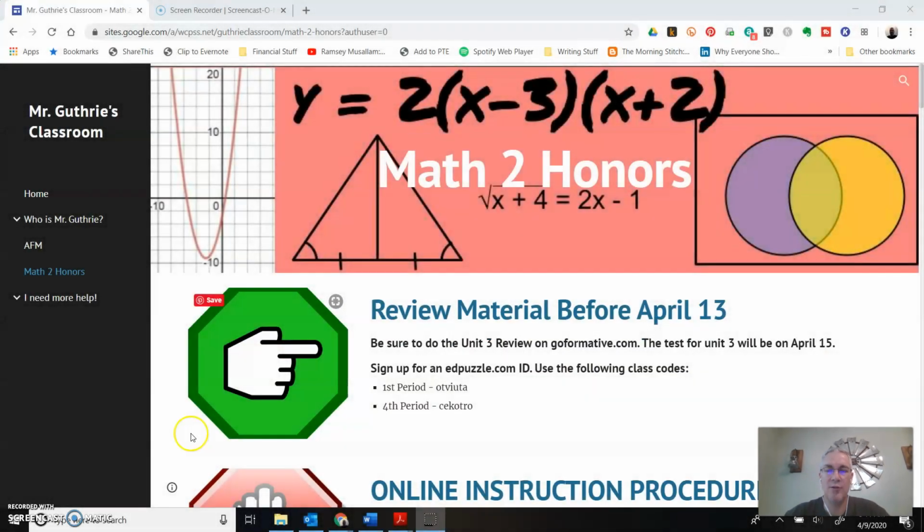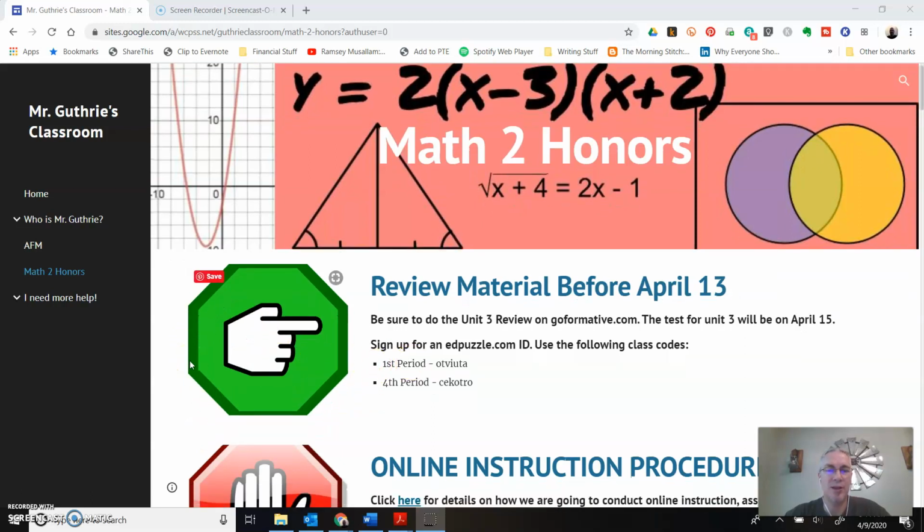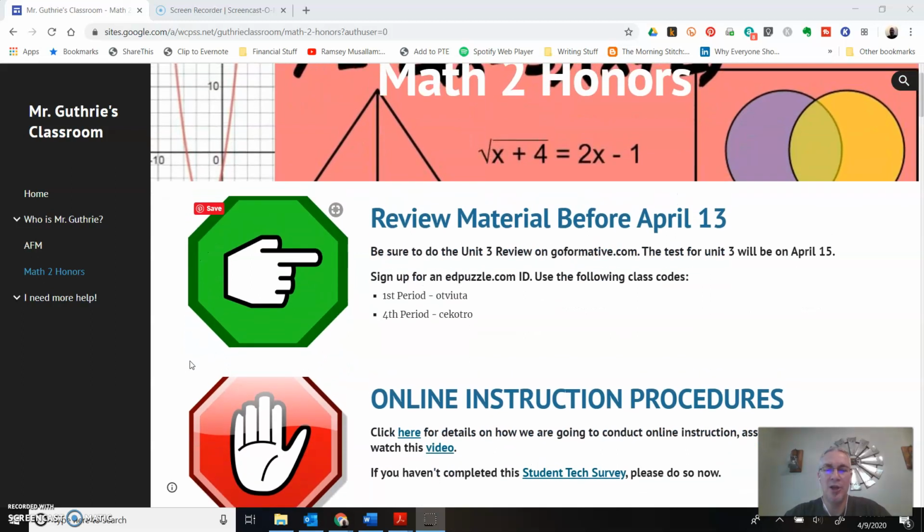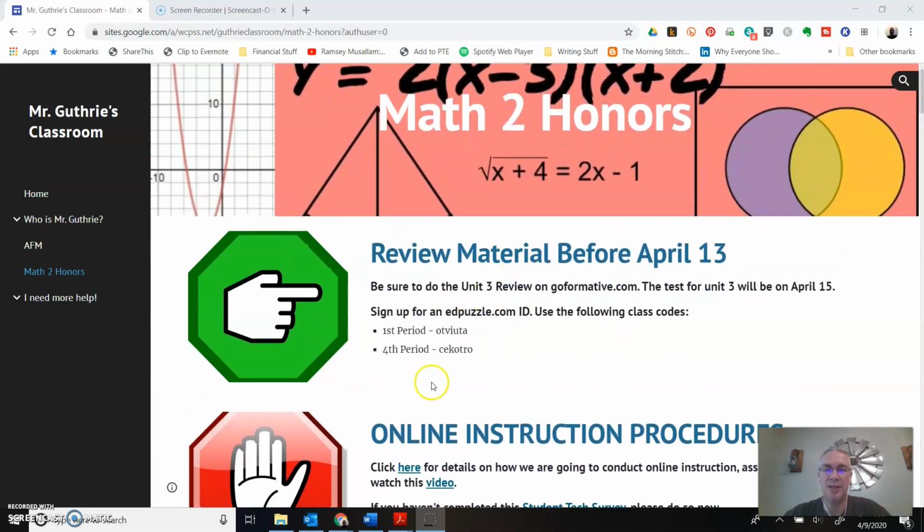So let's look at the website. First of all, this is the Math2 website, but those of you in AFM, this would apply as well. Up at the top, you can see some important IDs that you need to do.